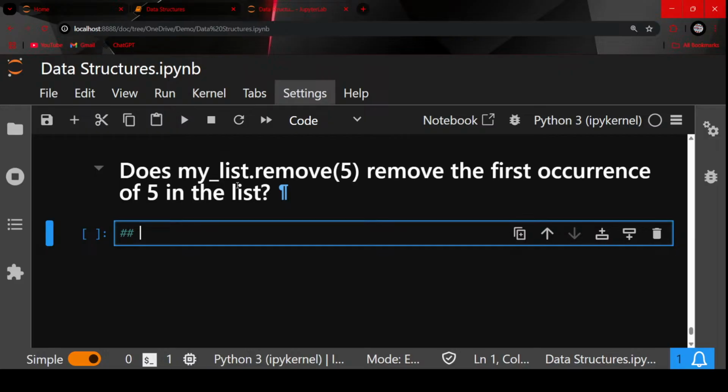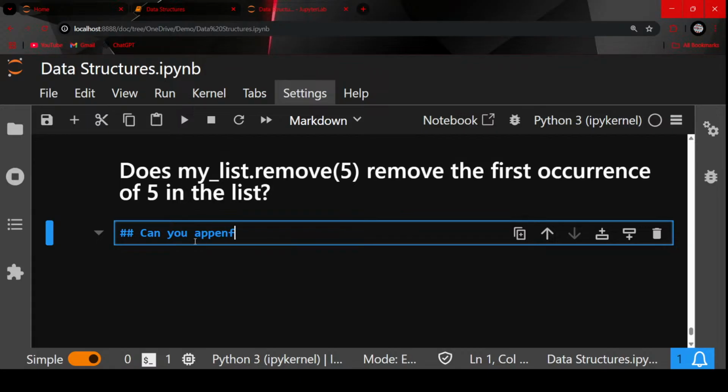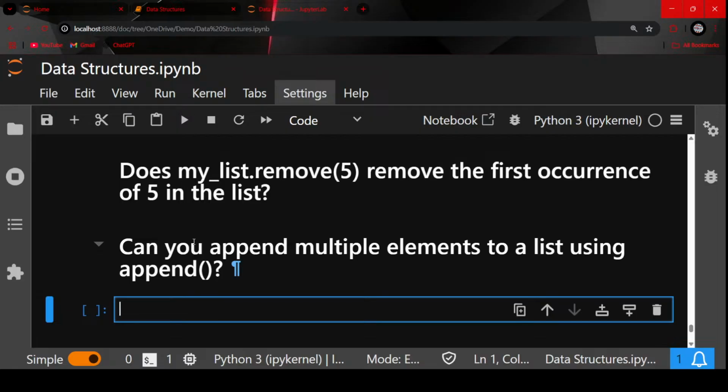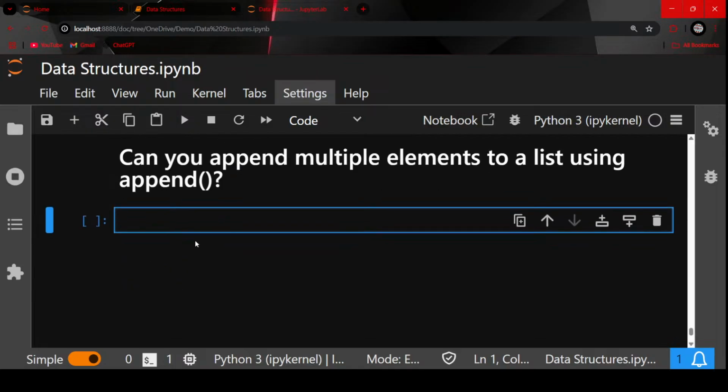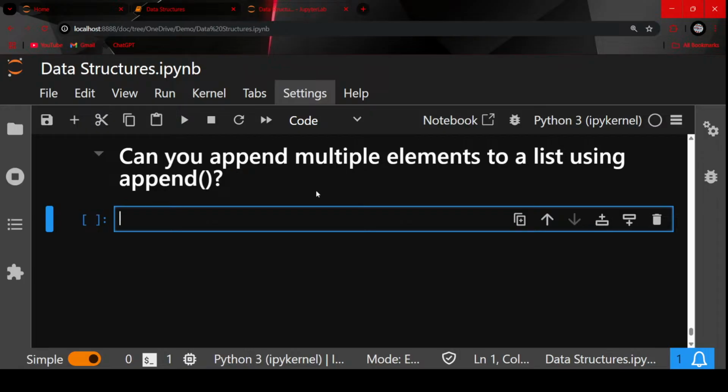Now, next question is, can you append multiple elements to a list using append? Okay guys, your next question is, can you append multiple elements to a list using append?